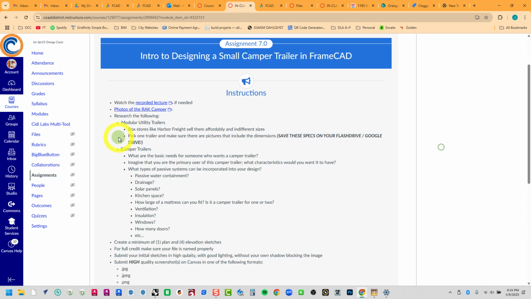You're going to be researching camper trailers. So what is a camper trailer? What are the basic needs for someone who wants a camper trailer? Imagine that you're the primary user of this camper trailer. What characteristics would you want it to have? Does anybody here camp? Anybody like to overland? Anybody like to off-road? Go on out in the deserts? Out in the forests? Cool.